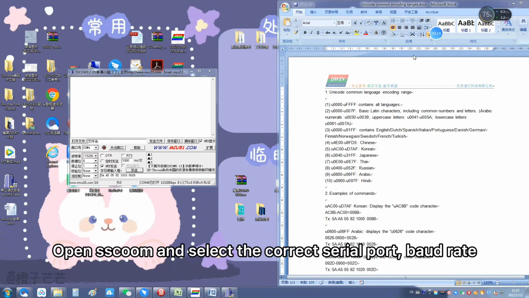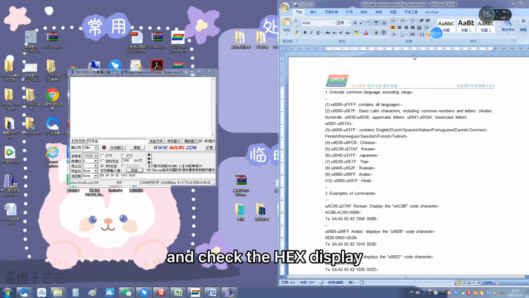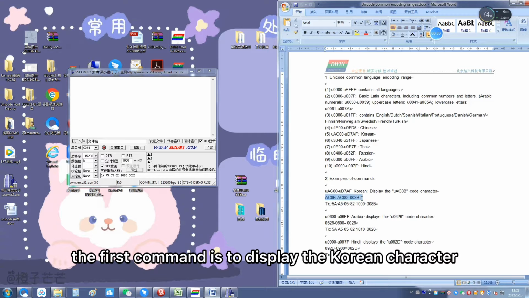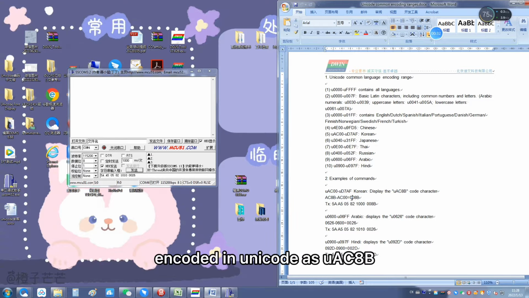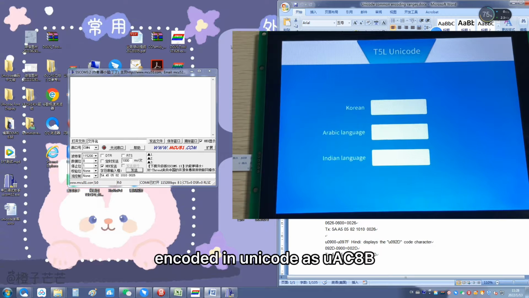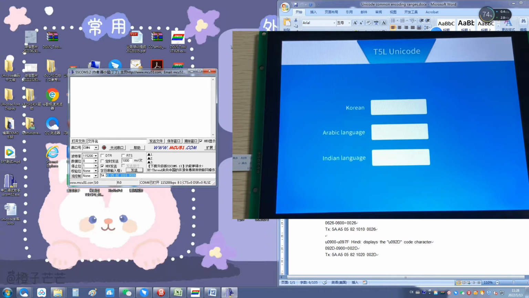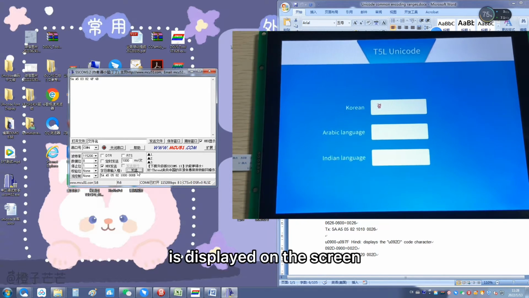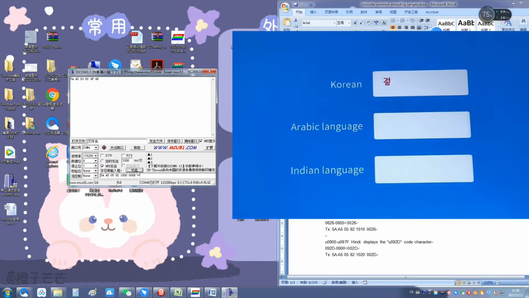Open SSCOM and select the correct serial port, baud rate, and check the hex display. The first command is to display the Korean character encoded in Unicode as UAC8B on the given screen. Copy this command, click Send to see that the corresponding Korean character is displayed on the screen.